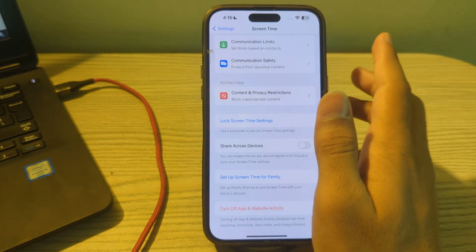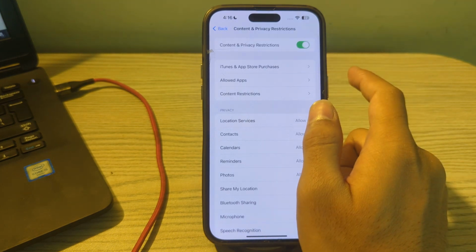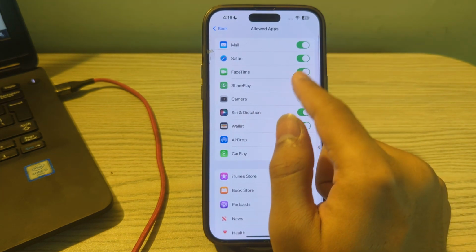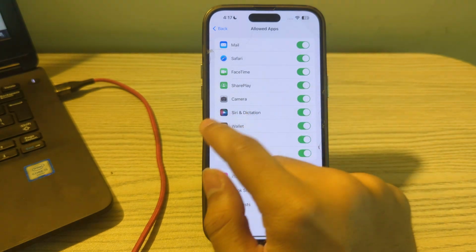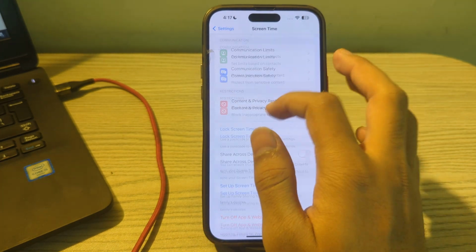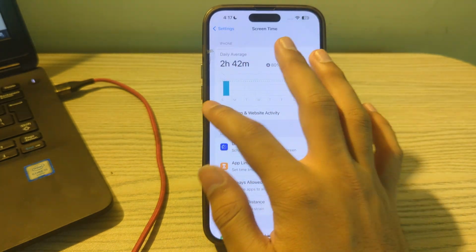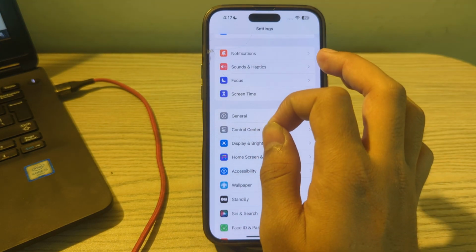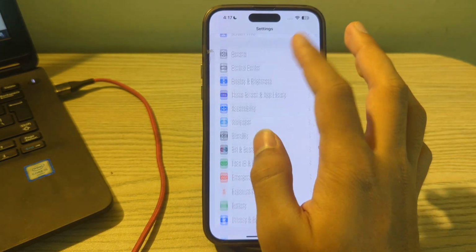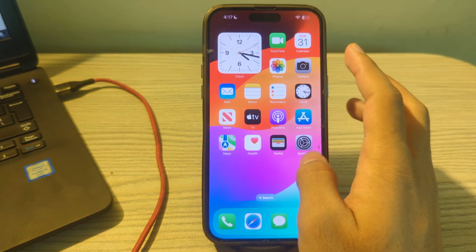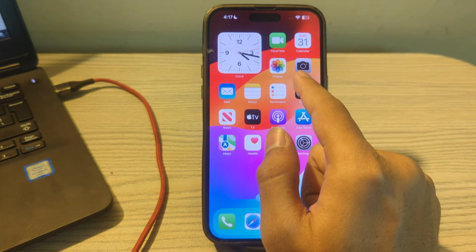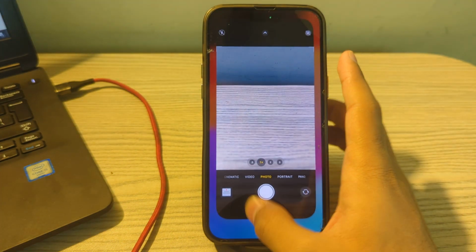After turning it off, tap on Content and Privacy Restrictions, tap on Allowed Apps and then enable the Camera app, and done. So guys, these were some simple steps to fix can't access the camera app or camera app can't be found. As you can see, now the camera app is available and I can use my camera.